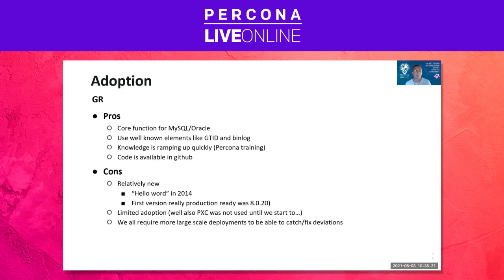Group replication's pros are obvious. It is one of the main core features of Oracle MySQL, especially now for the cloud. If you check in the cloud, you will see that almost all the solutions use group replication. And it uses well-known mechanisms like GTRD and binary log, so nothing new here. Given that the base knowledge is very well consolidated, what we need to do is just learn the small part on top related to group replication itself and the tooling around it.